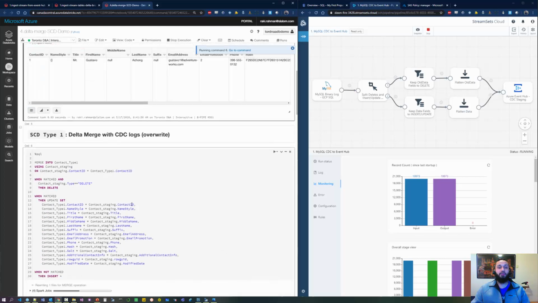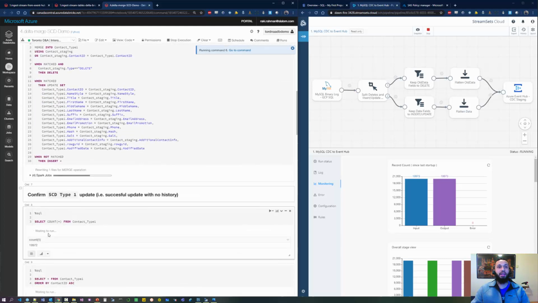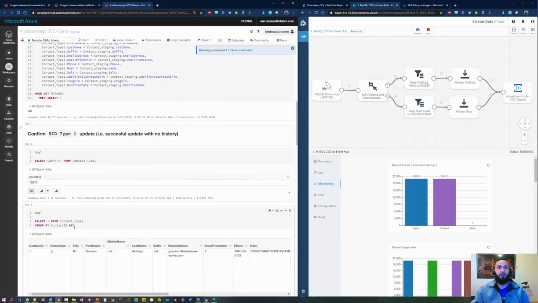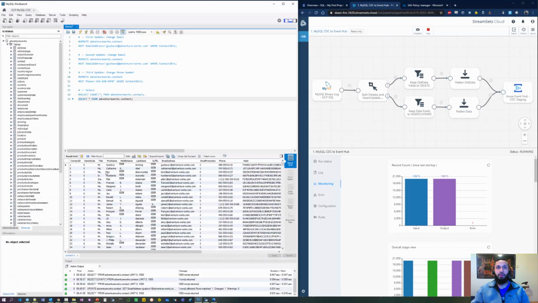And so if I scroll down, here's the merge statement happening for the Type 1. Once this is running, you should see this is still at the same number, because in Type 1, as we already know, there's no versioning. That's by design. If I go ahead and look at Gustavo right now, it shows Gustavo 1, which is basically in sync with what is in our source database.